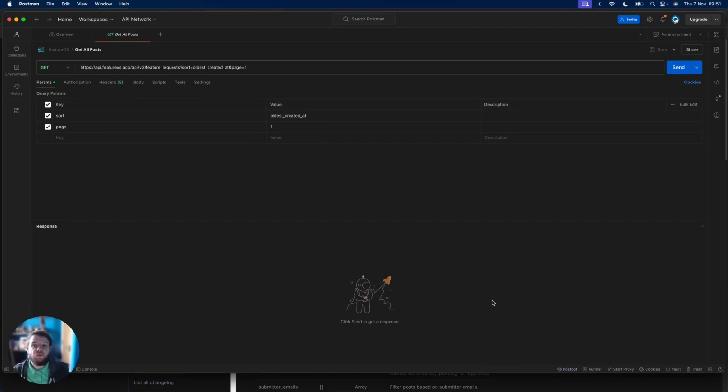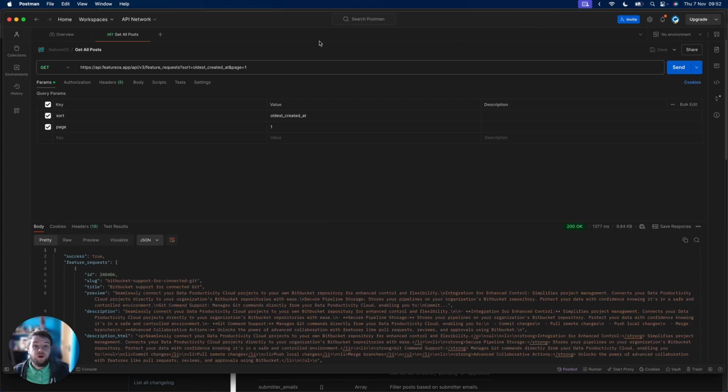So I want to see what feature requests there are. I want to sort that data, getting the oldest first, and I want to just get the first page. Perfect. Let's see if this works. Awesome. So the data is in a format we can read, and it looks pretty much perfect. Let's jump back to our slides.